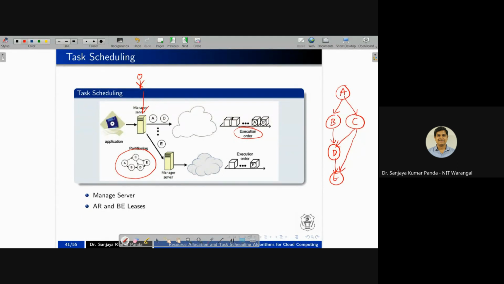So here you can see tasks A and D are kept by cloud one, and the tasks B, C and E are sent to other clouds, so that all together they can execute the application. In this way, they collaborate with each other and provide services to the customer. The customer can submit the request either in the advanced reservation mode or in the best effort mode. So in this case, this application may be an advanced reservation application or a best effort application, and based upon that, it is going to be assigned.